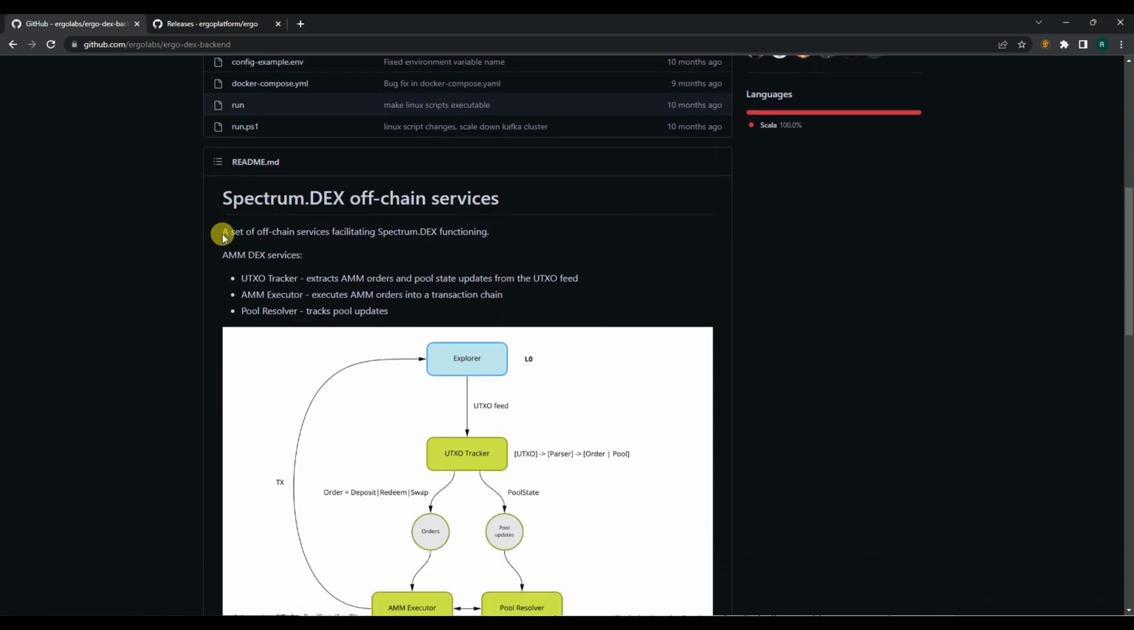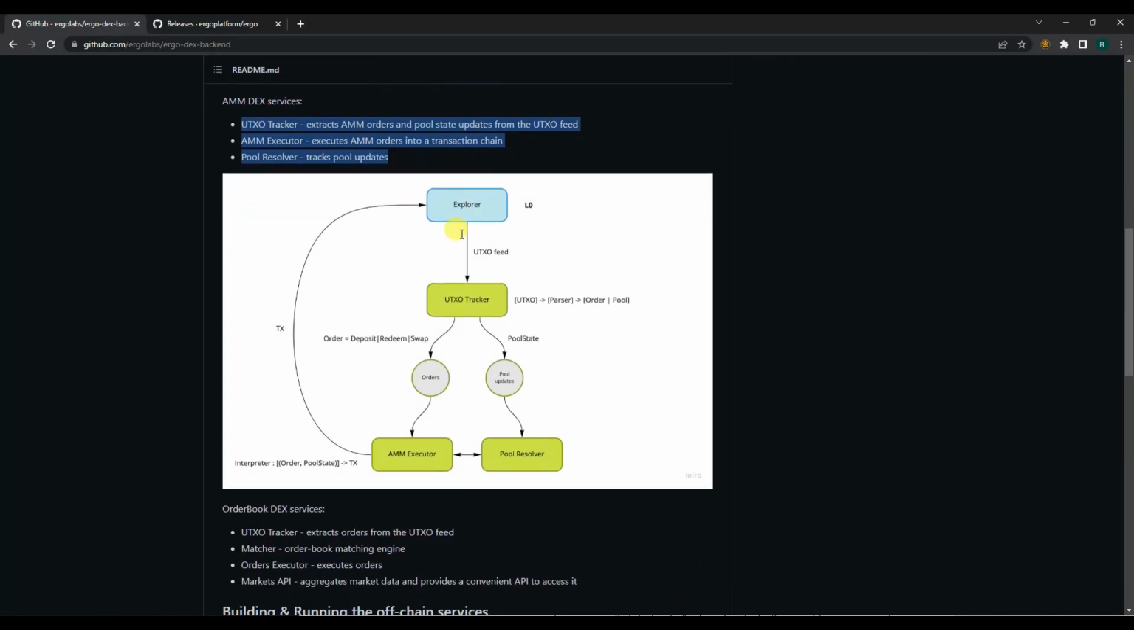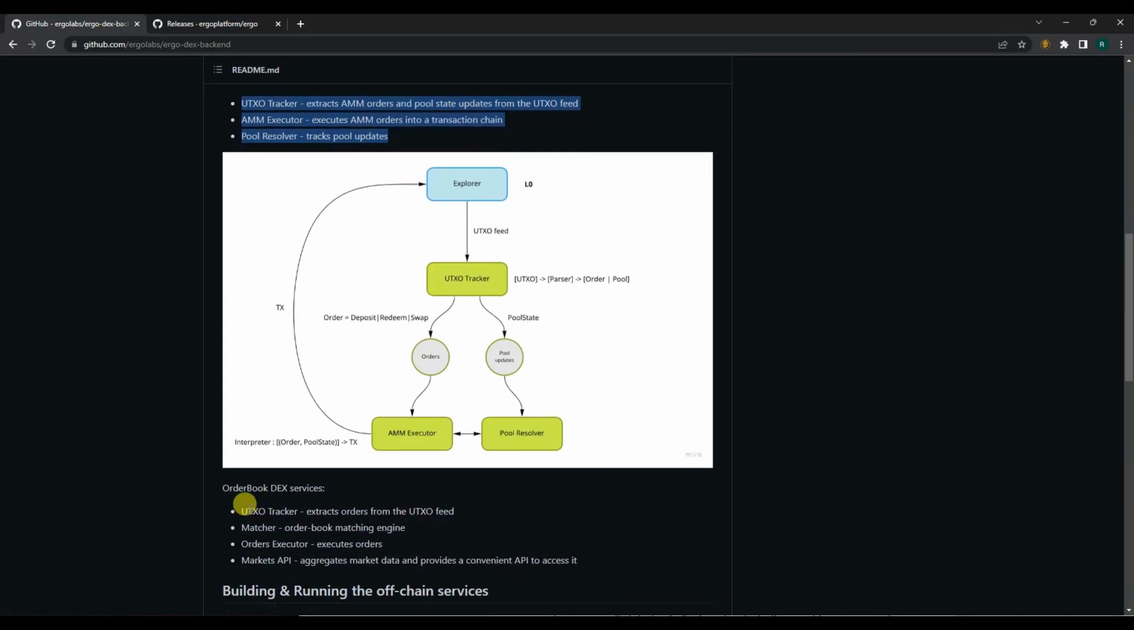As I promised you in the last videos, I will make a video about getting rewards by running an Ergo node and providing an off-chain bot for Spectrum DEX AMM. Without wasting any time, let's jump into it.